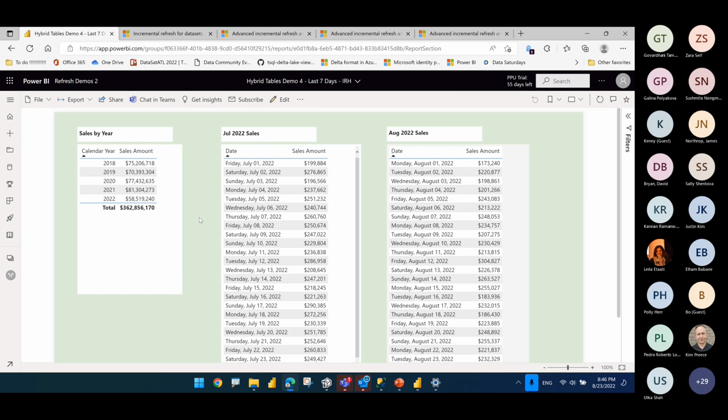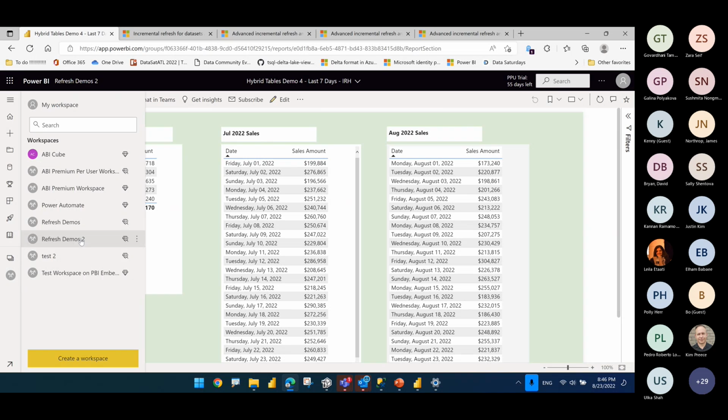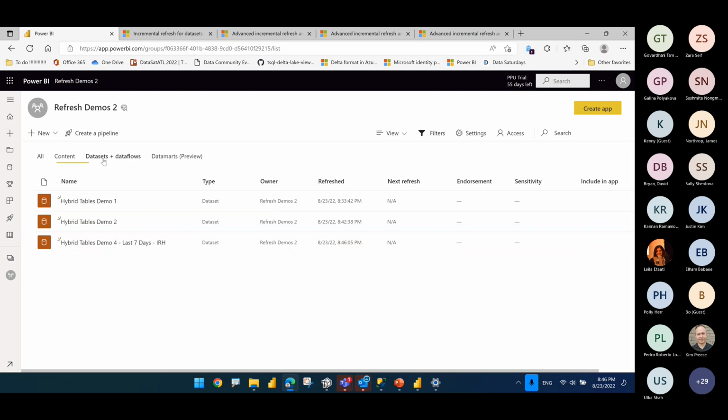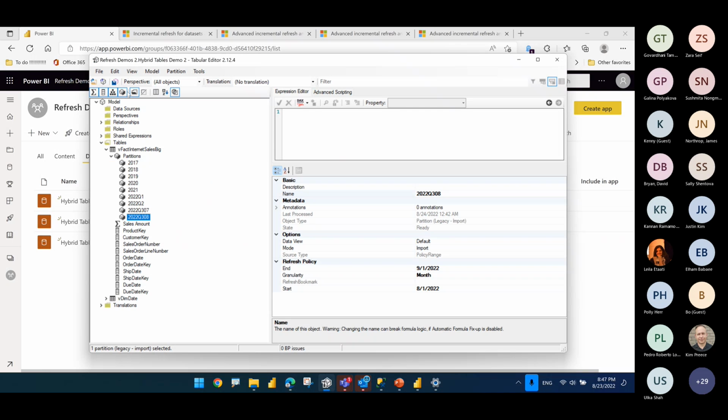Okay. And now I'm going to go back here, submit a refresh. This will do my first refresh. This will generate the actual partitions. And when this is done, I'm going to open them up so that we can take a look at those partitions. Okay, go back here, open.